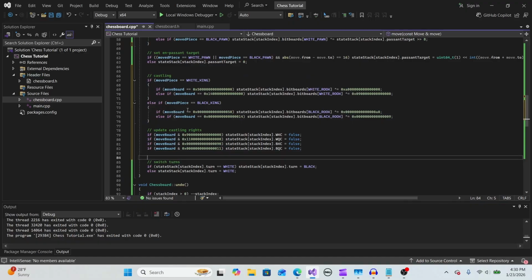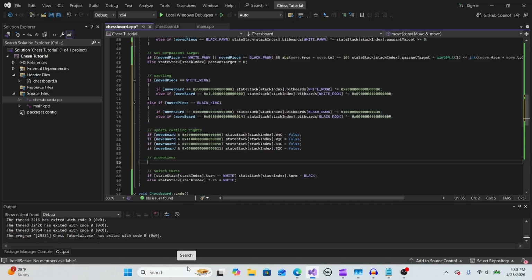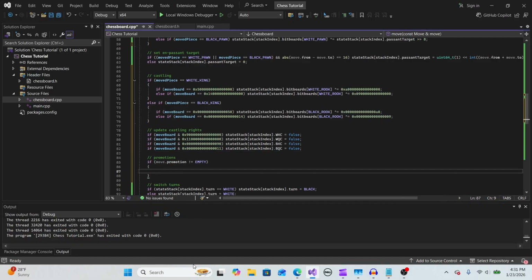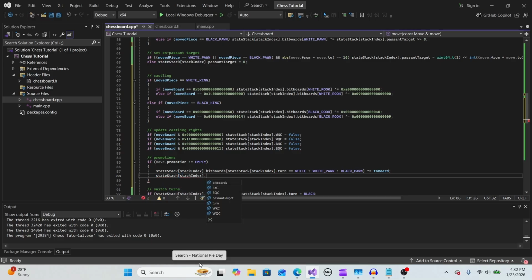The last thing we need to do on our move function is handle promotions. We will do this by simply checking if a move's promotion value is not empty. If it's not, then we simply update the appropriate pawn board depending on whose turn it is, and the bitboard corresponding to the piece we are promoting to.